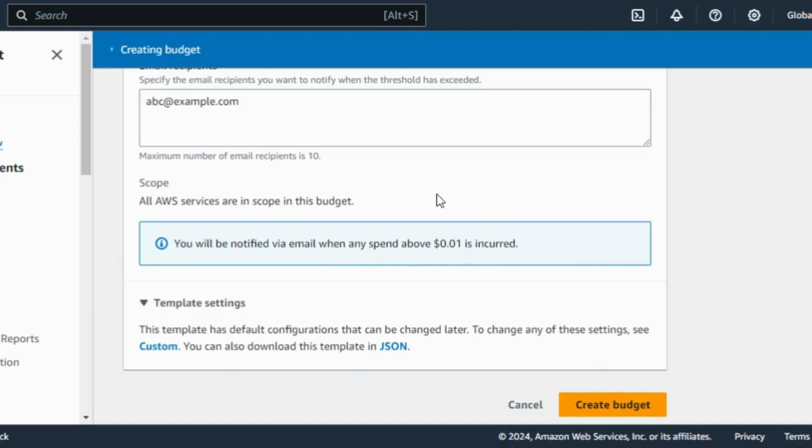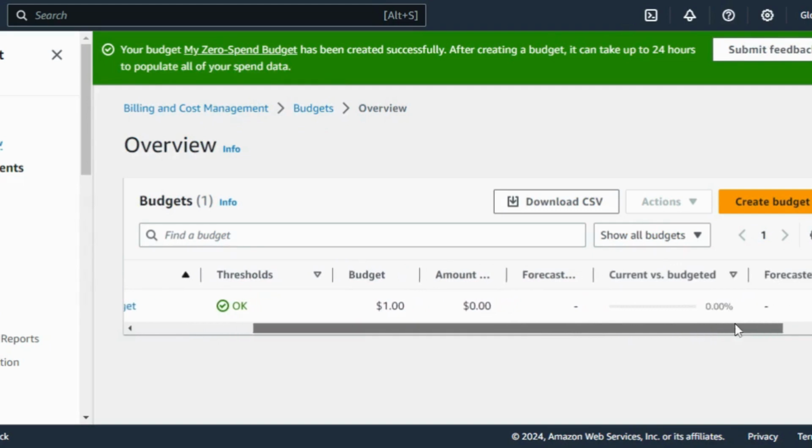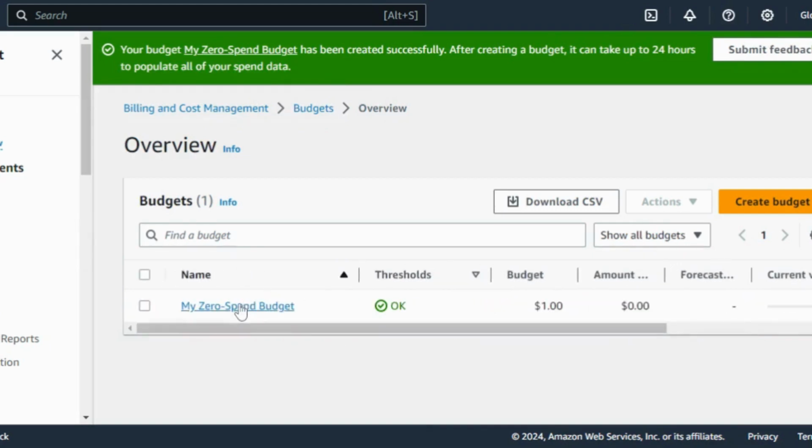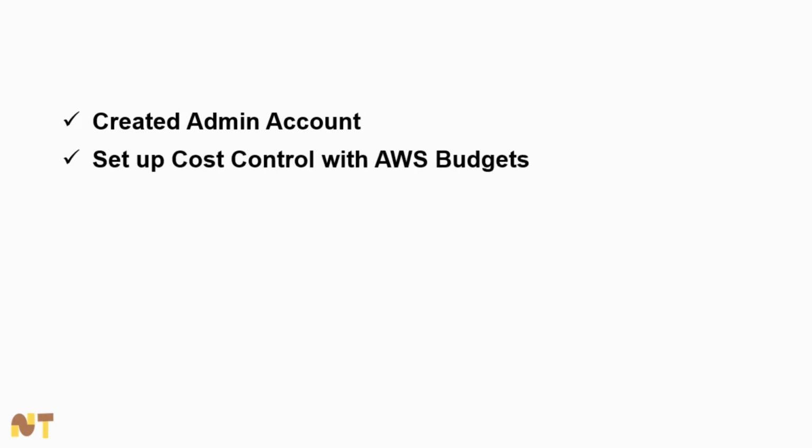A report will be created, and it may take up to 24 hours to populate all the spend data. So in this way, you can create a budget report. And in case your budget is increasing, I mean the threshold is getting crossed, you will receive an email notification. With this, we are at the end of this video, and you have successfully created an admin account and set up the cost control for your AWS account.